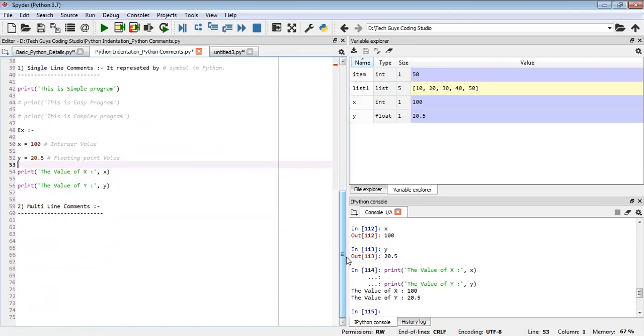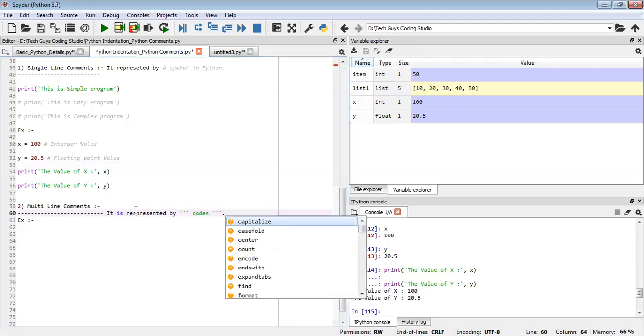Okay, so next we will go for multi-line comments. So how we will write multi-line comments, that we will also see. Okay, so here in multi-line comments, we'll take an example. Multi-line comments are represented by triple quotes. We'll write some codes here. We'll be writing some codings, right? So I'll do one. We'll take some.